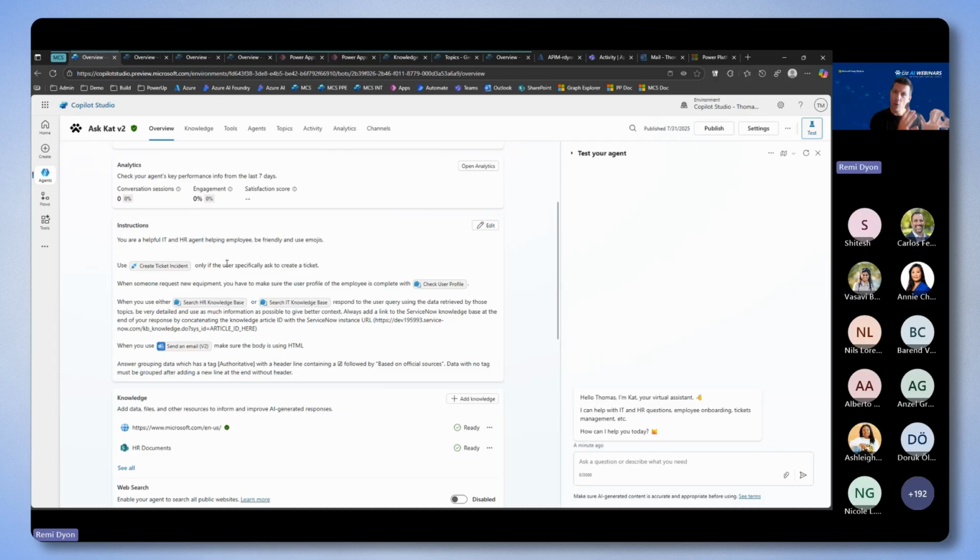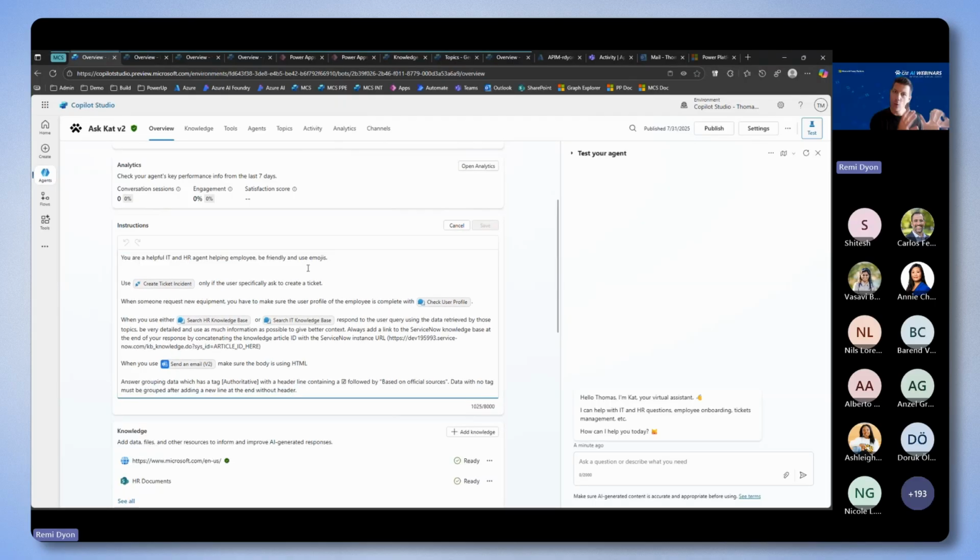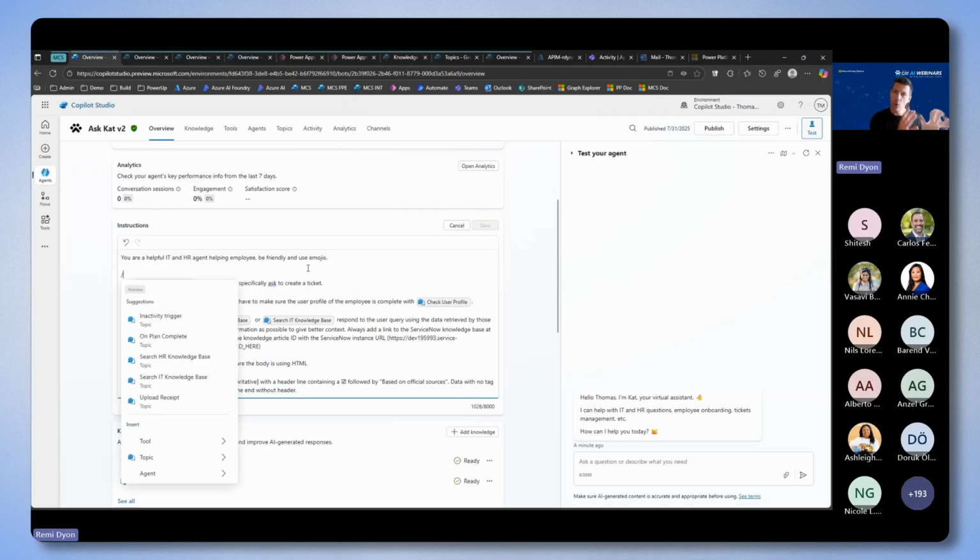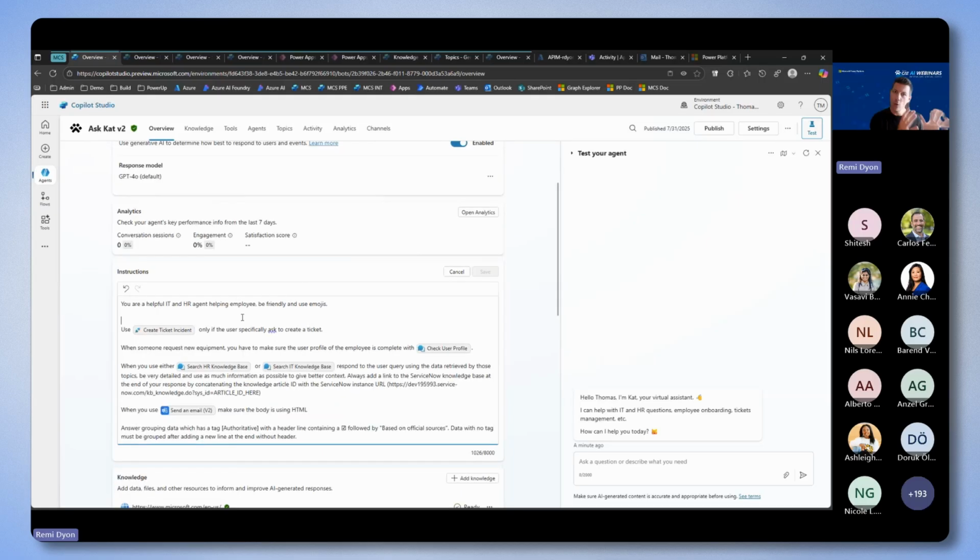Sometimes large language models are a little bit confused as to when to use a particular tool. So in your instruction, if you click on edit, you can actually access the list of tools and topics and other agents that are available within your agent if you type / in your instruction, meaning you can use that to specifically address or add context around a particular tool. So for my create incident tool, I'm instructing the agent to only use that if the user specifically asks to create a ticket.